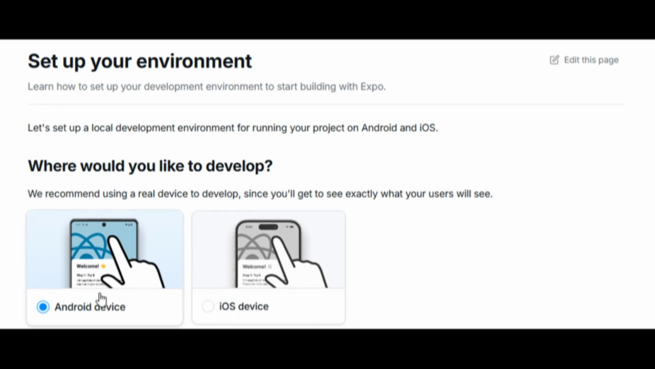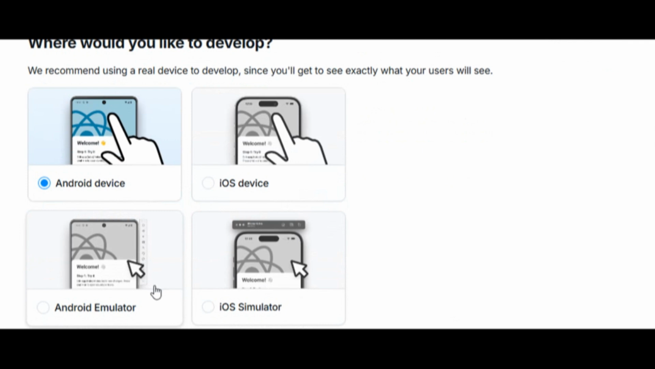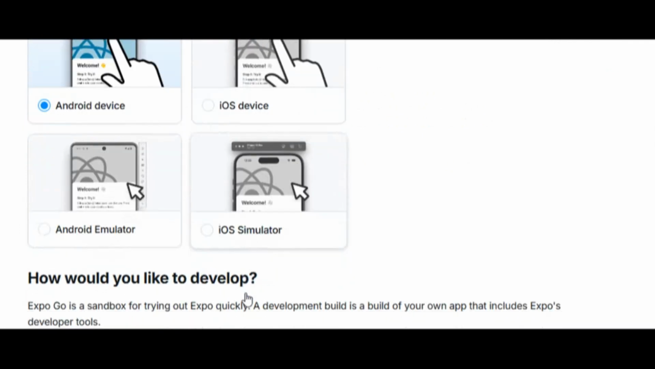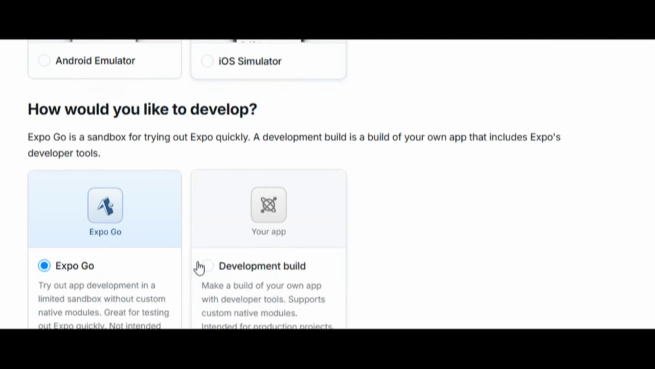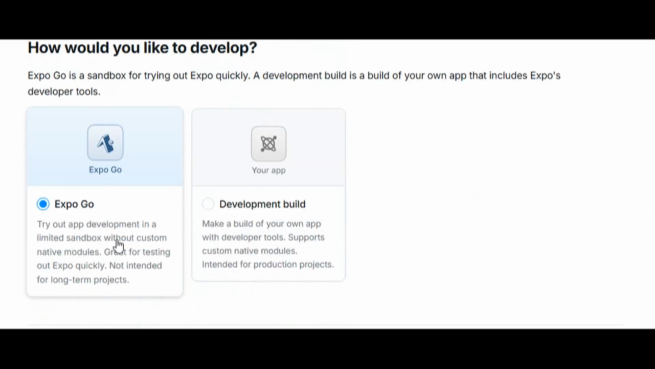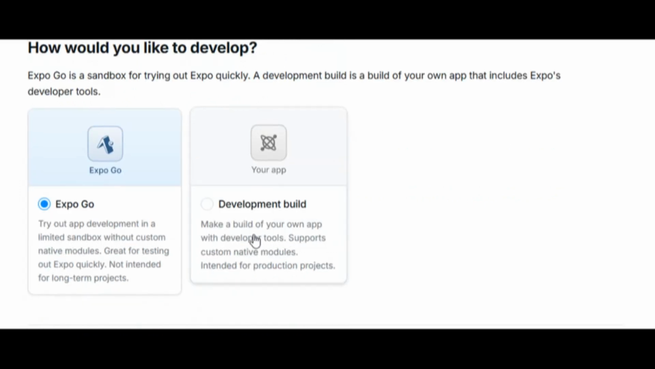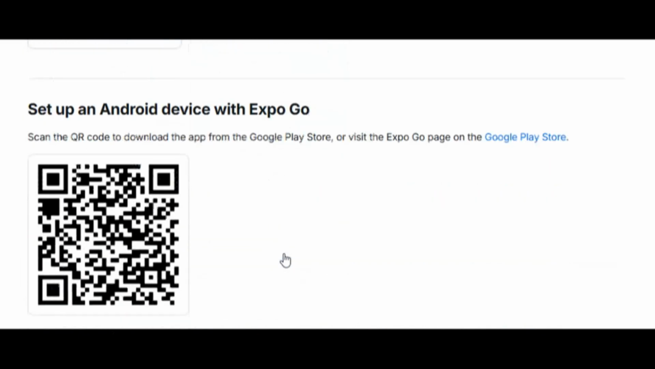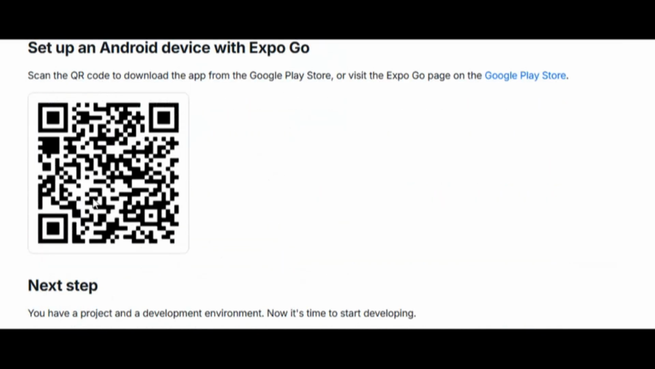Set up your environment. This is the Android device, iOS device. You can use both, an Android emulator and an iOS emulator. With Expo and Expo Go you can use Go, as I told you earlier. In the development build, when you want to use native code, you can also use your physical device. You can build your app inside your phone and use it anytime you want, without connecting to this PC.